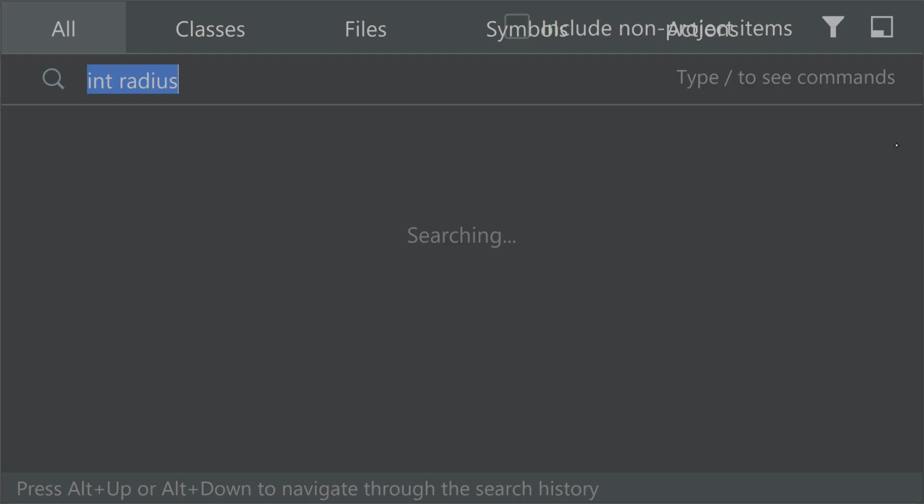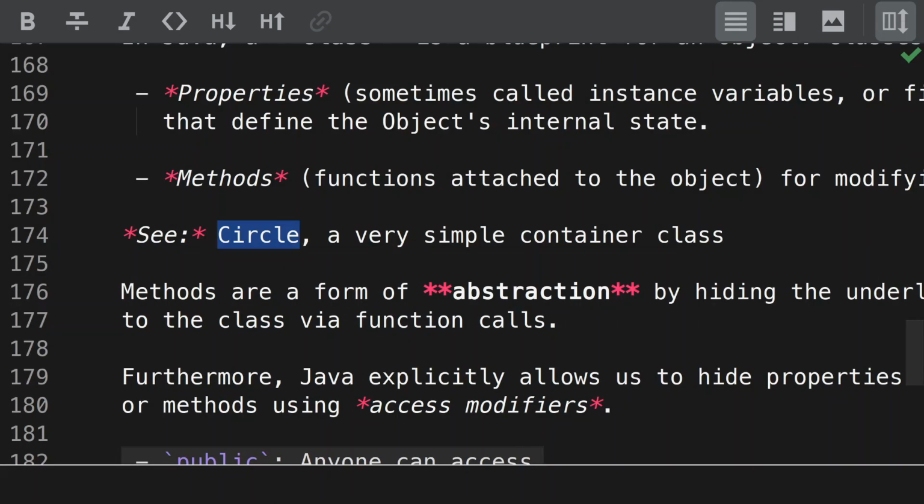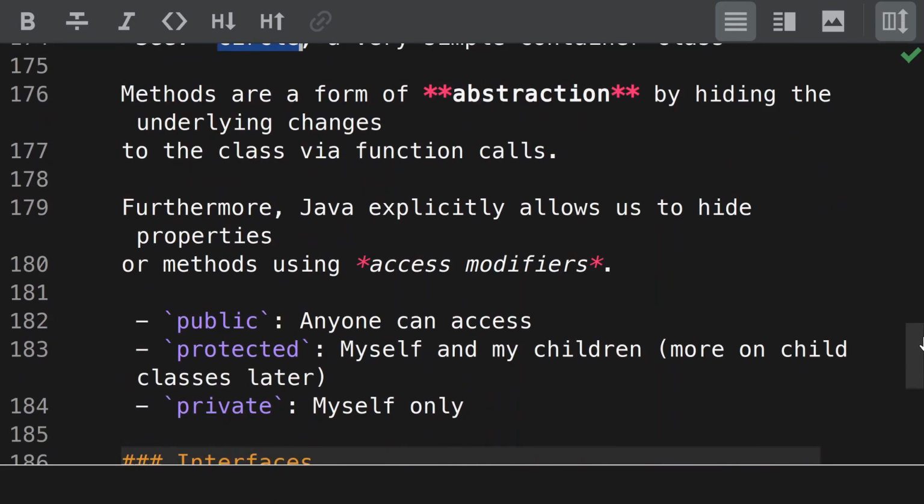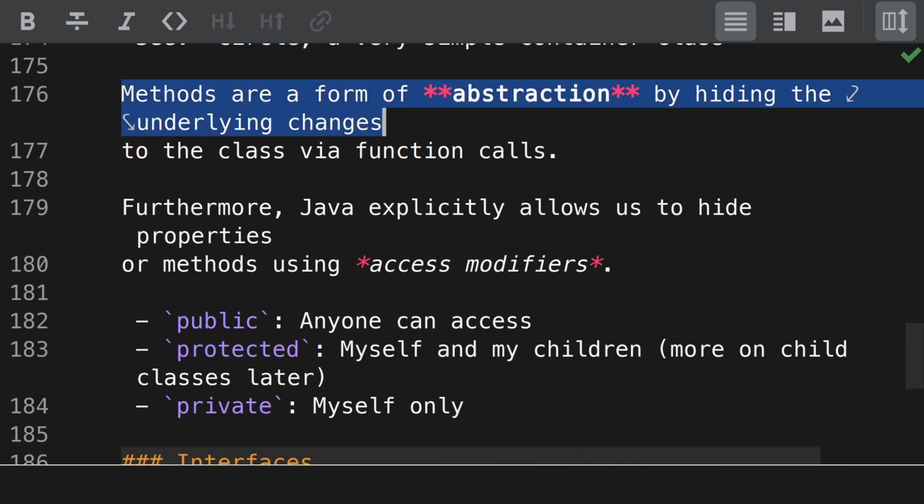Okay, let's go back to the README. So these methods are going to form abstraction by hiding the underlying changes or computations that the class is going to have to do for certain function calls. What I mean by that is, rather than having to go about figuring out how to compute the area of every single geometric shape in existence, I can define the area method on those individual classes so that clients of those classes can just call that area method on their own without having to actually know how to compute the area of a circle.